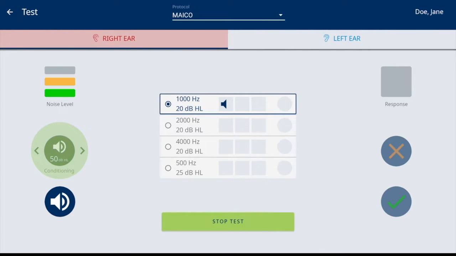Conditioning allows presentation of tones at elevated levels. The arrows change the level, which are displayed in the circle. Press the conditioning button to present the tone. The frequency box turns green with tone presentation. The conditioning level will present up to 100 dB.